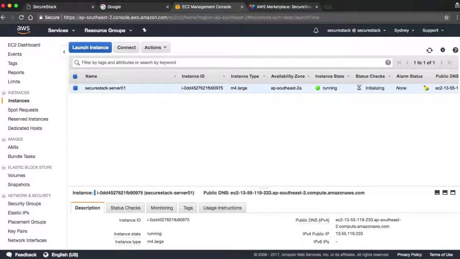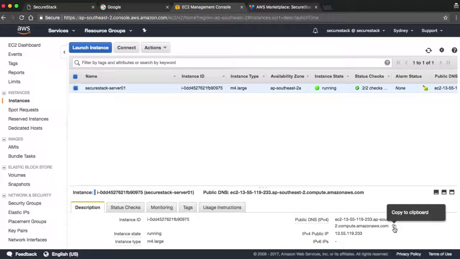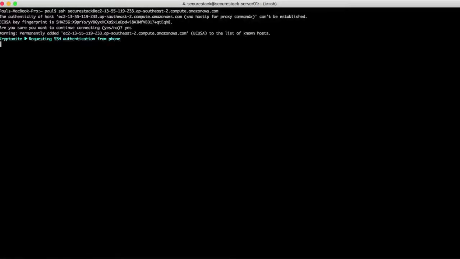I'll give it a second here. Okay, that should be up and running now. Down here in the lower right-hand corner, public DNS, let's go ahead and click this little copy to clipboard icon. And then let's open up a terminal shell. Let's go ahead and SSH to SecureStack at that DNS entry. Yes, I want to connect. Just going to talk to Kryptonite here. Just going to say yes, allow.